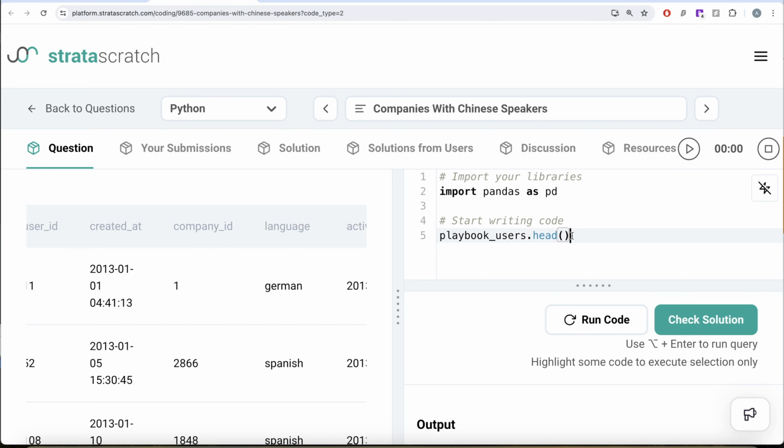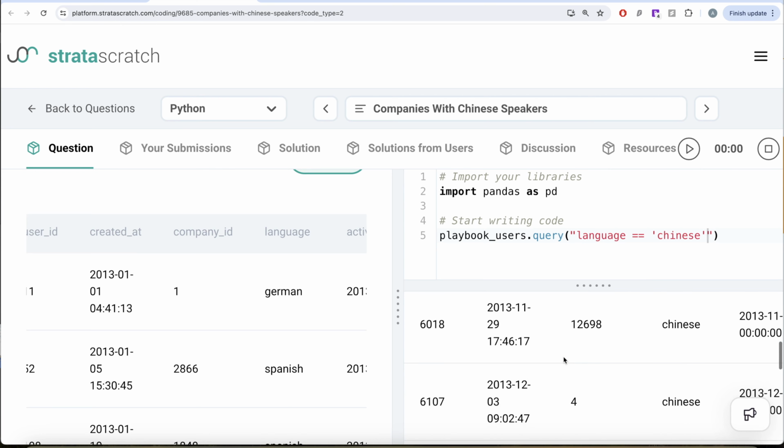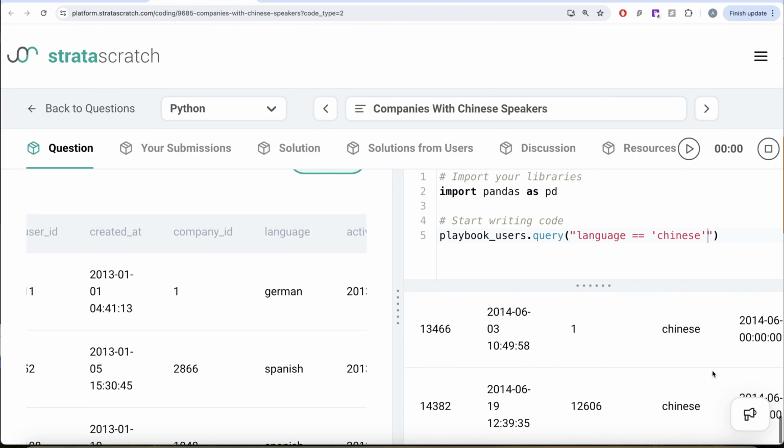Now there are two ways you can do that. Either you can do a Boolean indexing that we have been doing in this series until now, or let's try to use the dot query method that we learned about earlier in the series. So we can say dot query and then in double inverted commas, language is equal to Chinese. We write this and let's see what we get in our output. Now if you look at it, there are all the rows that have language equal to Chinese.